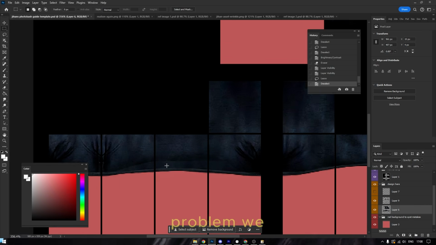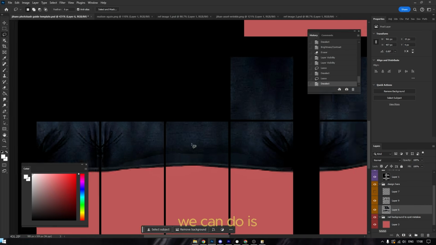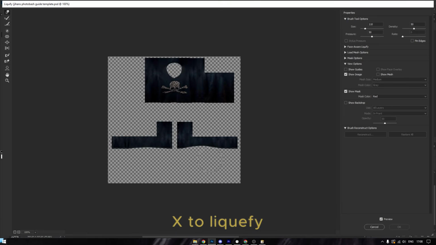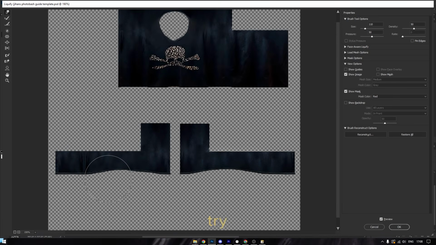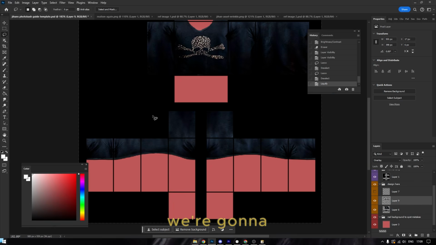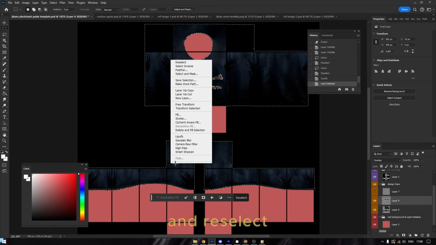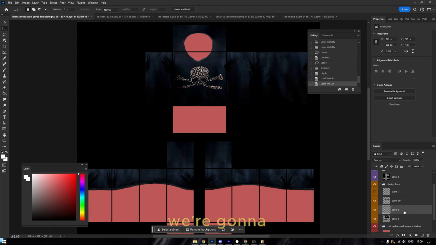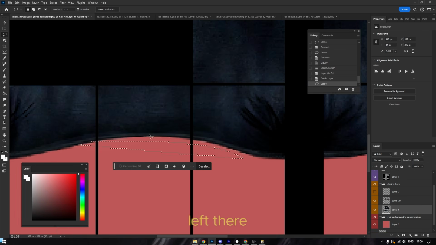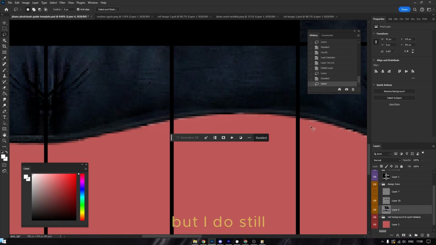To fix this problem we were talking about earlier, this section here, what we can do is Shift Control X to liquefy the shirt here and just try to raise this as much as we really need to. Let's see if that fixes anything. We're gonna select the asset layer again, and we're gonna press Control and click the image box here for layer 6 and reselect it, and then we're gonna do layer via cut. We're gonna get rid of the excess. Maybe there was some excess left there. Okay, cool. But I do still see the white stuff here.